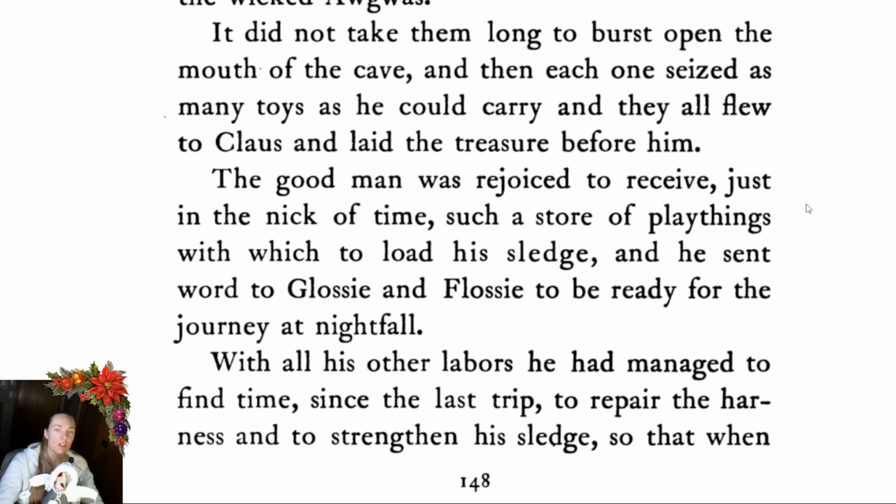It did not take them long to burst open the mouth of the cave, and then each one seized as many toys as he could carry, and they all flew to Claus and laid the treasure before him. The good man was rejoiced to receive, just in the nick of time, such a store of playthings with which to load his sledge, and he sent word to Glossie and Flossie to be ready for the journey at nightfall.